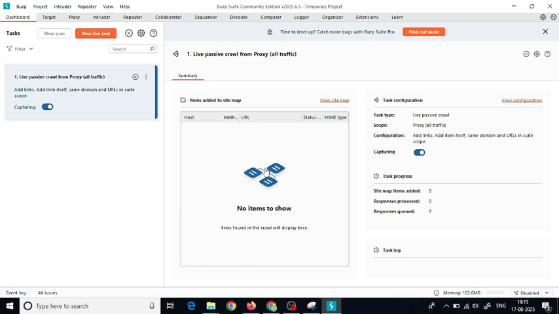Hello everyone, in this video I will demonstrate how you can do the settings in your Burp Suite as well as in your Mozilla Firefox browser. So first of all, install Burp Suite Community Edition and go to the settings option.